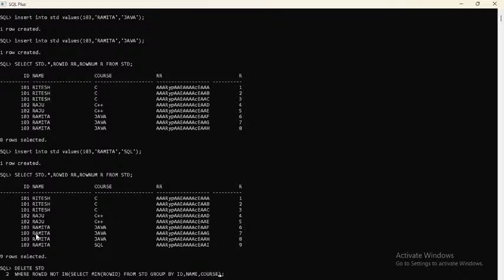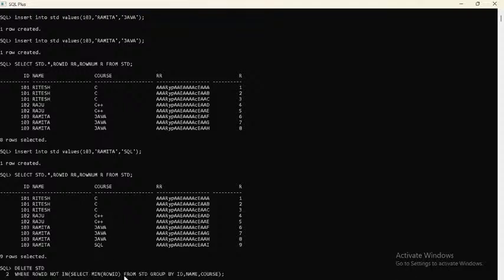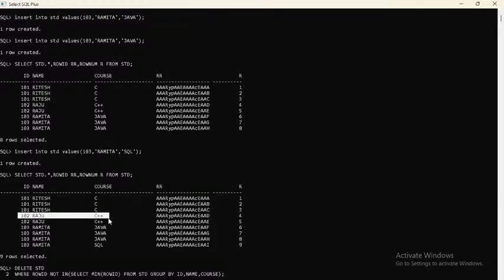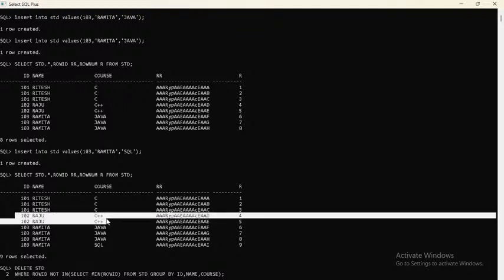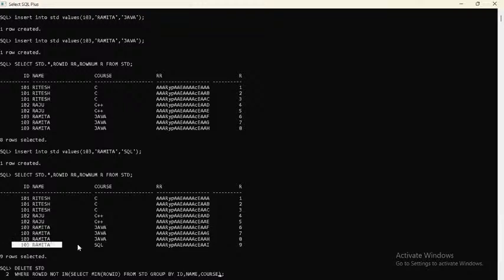Okay, and done. So this will select the minimum of the row id from the grouped data, grouped by the id, name and course. So these three will be grouped together, these two will be grouped, and this is the third group. This is the last group because it is not going to match any row. So we have four groups, and four rows.